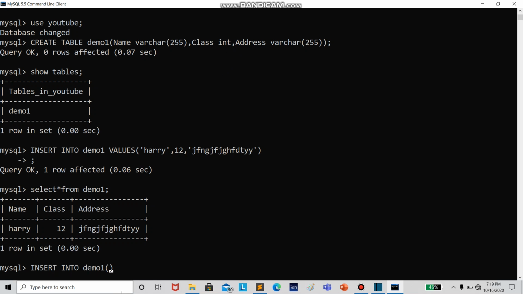So here in these parentheses, where the columns go, you just have to write what information you know. For example, I know only the name and class. I don't know the address of a particular student, so I just write name, comma, class. Then write values, and inside values write the values of the consecutive fields. Here first is name, so first you have to write name, not class. First you have to enter the data of name.